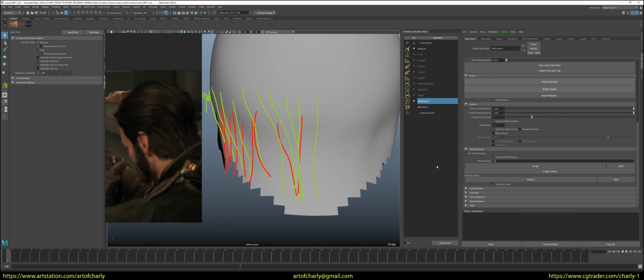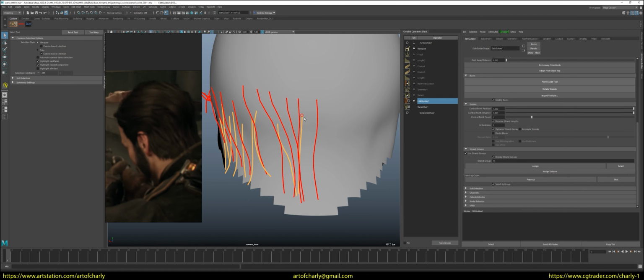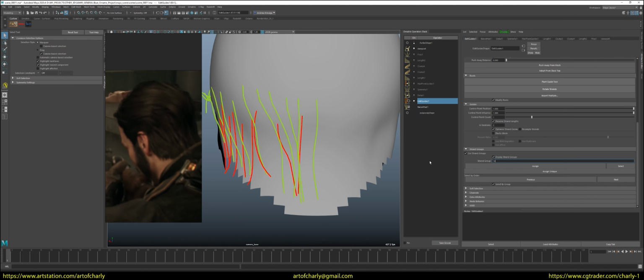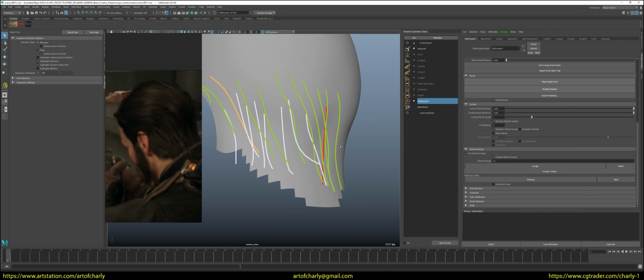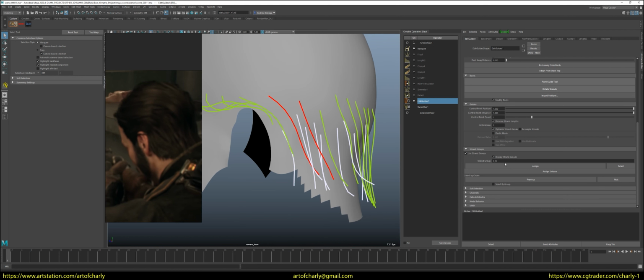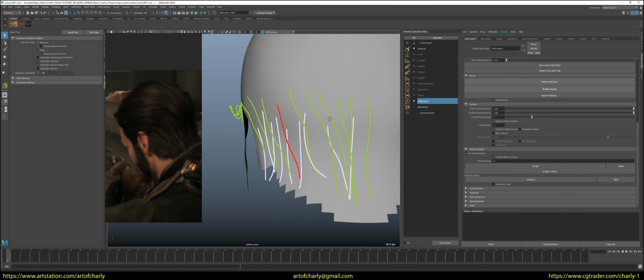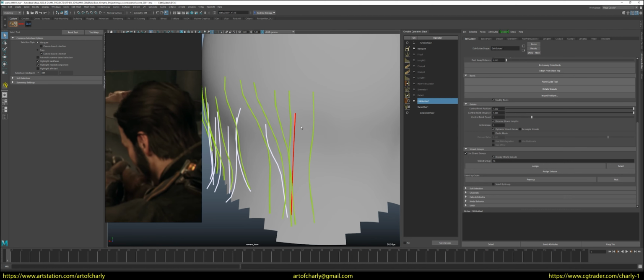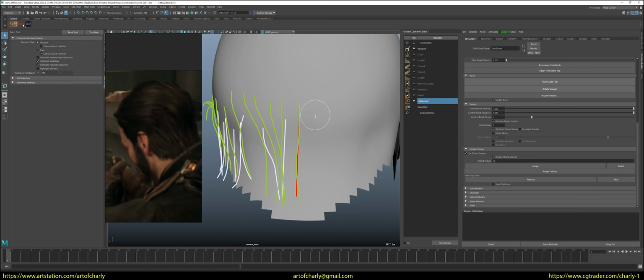Then, on the new guides, assigning another group. So that, first of all, it was convenient to select them. And secondly, so that they are visually different, and it was better to see the intersections. Thanks to the different colors, we see them better. Next, I try to add an even number of guides. For example, there is one missing here.